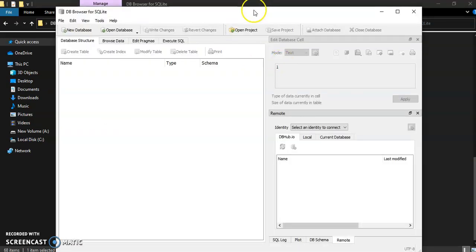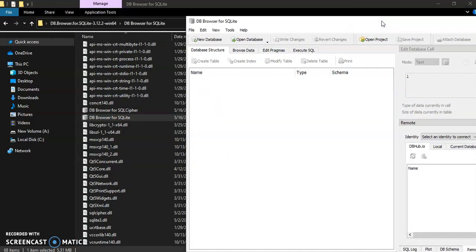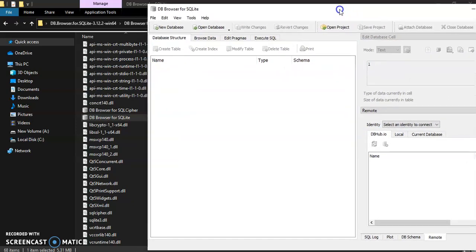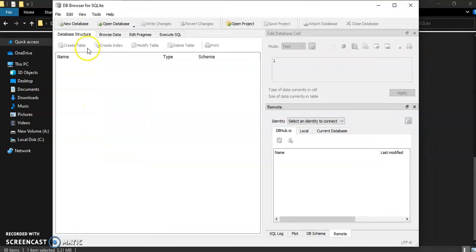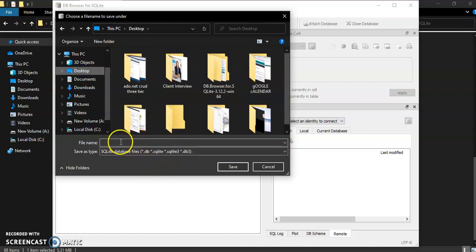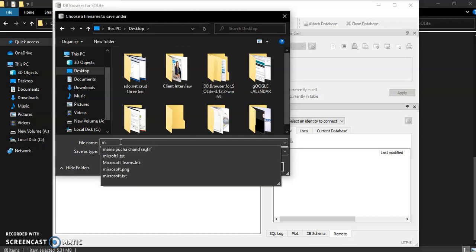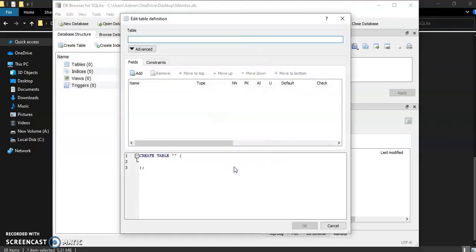Your SQLite browser is already installed because you have extracted the folder. So this exe directly opens the browser. Now here you can create the database. Click on New Database. If you want to create the database on the desktop, the database name is, suppose, monitor database. Save it here and create the table inside it.